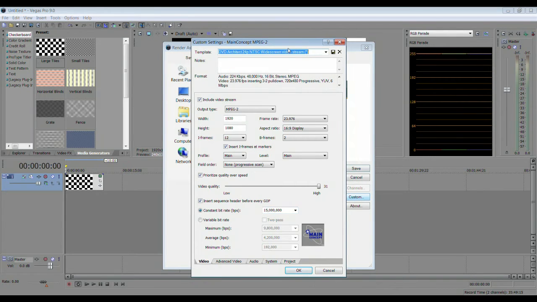Now, once you're happy with the settings, you can give it a new name by typing in the bar at the top of the dialog box and then hitting the save icon. In this case, I'm naming the preset Archive 25 megabits per second 1080p24, which tells me what it's used for, what the bit rate is, and the frame size and frame rate.